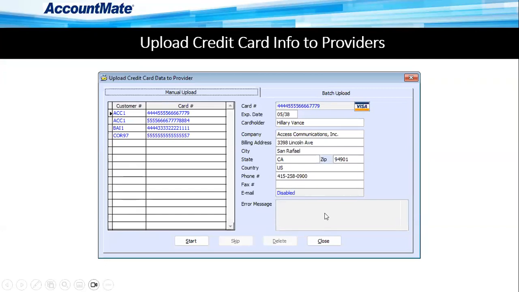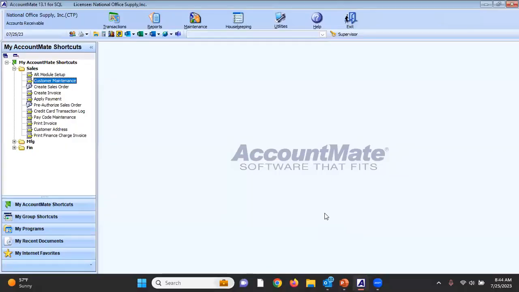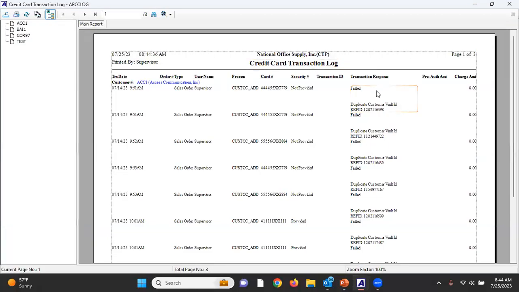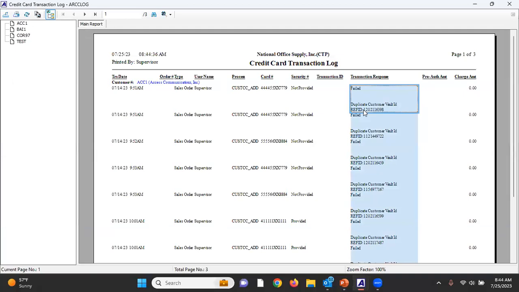And in case you want to see that error message after running that function, we give you a report called Credit Card Transaction Log that's available in the AR reports menu, which you can then use to view the failed transactions, including that upload process. And then you will see here under the transaction response section more detailed information about the issues that triggered the error message when you're uploading the existing credit card information to the Repay website, or when you're actually validating the credit card information in any of the transaction screens.